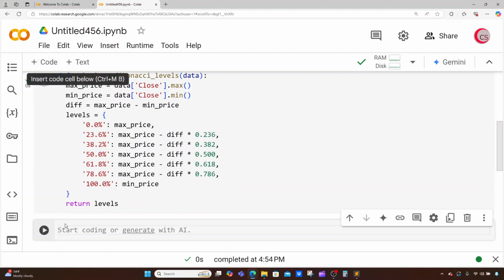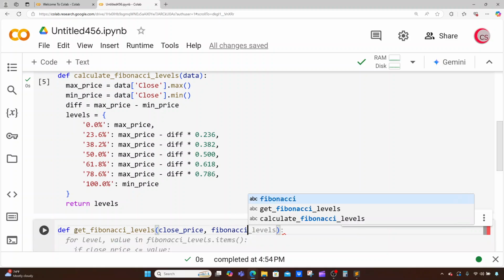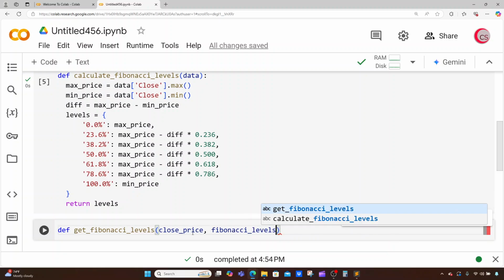Okay, so let's create a new cell. And now in this cell, I'm going to create a function that will allow us to get these levels. And that's going to be important for our strategy, which again, I'm going to talk about later on. So let's create a function called get_fibonacci_levels. Okay. And what we're going to do is we're going to put in the close price as one of the parameters, and then we're going to put in the Fibonacci levels as another parameter.